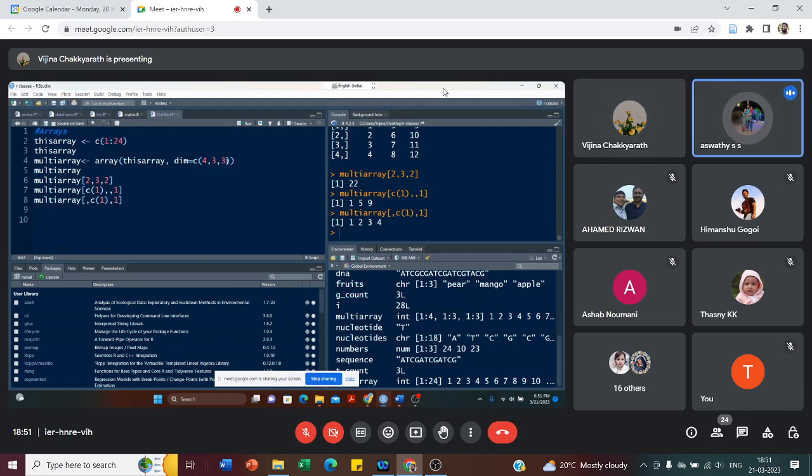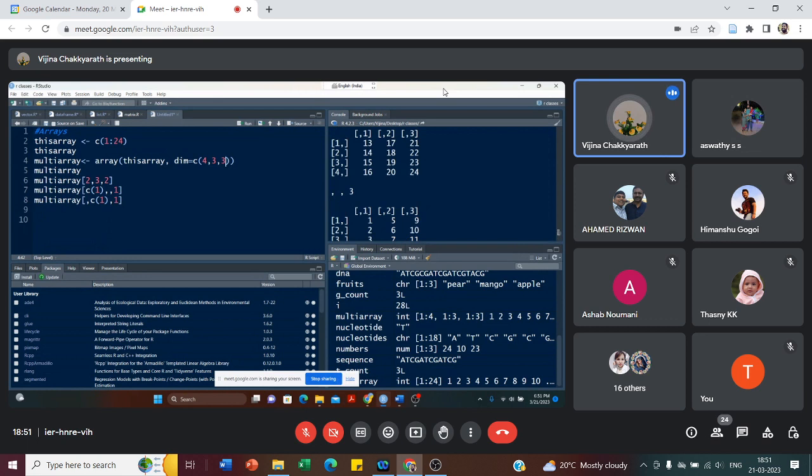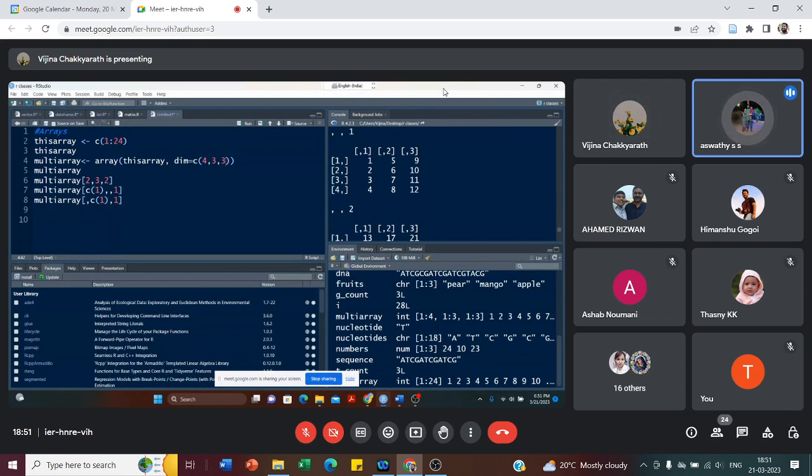Okay. If we are giving C of 1 comma, again 1 comma, again 2, 2 means the second data. Here in the result, you can see three arrays. No, it's one array, but three dimensions are there. One array, but three dimensions. This is the first data, then second, then third. So what does a third dimension mean? How can we get that? Here we mention three, right?